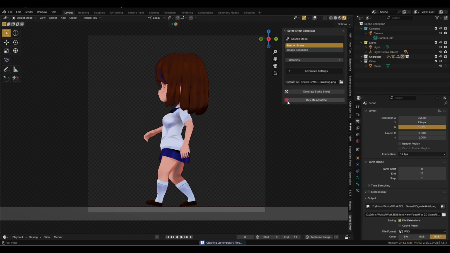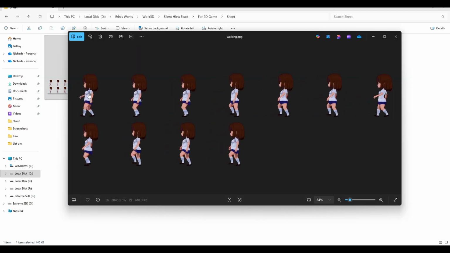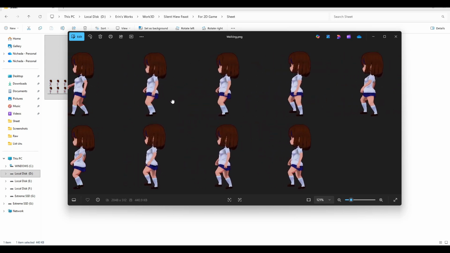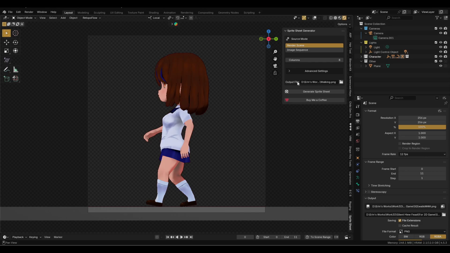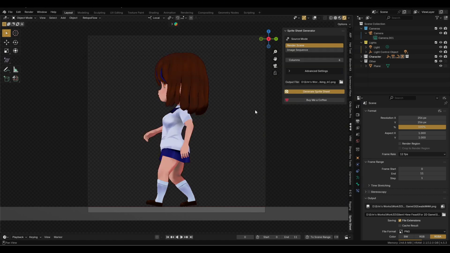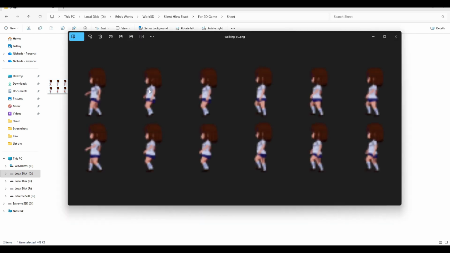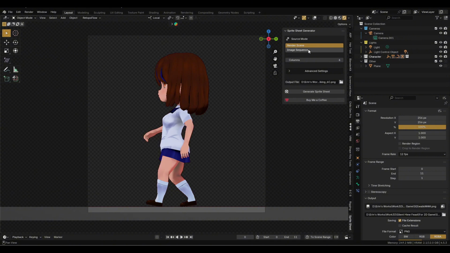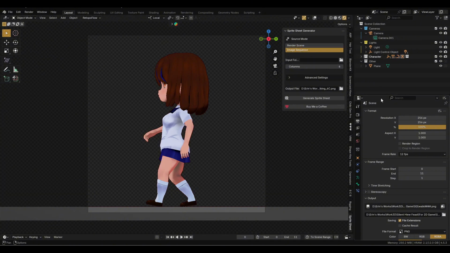Done. Let's look at the result. We got a sprite sheet with 8 columns, just as we wanted. Now let's try 6 columns. And I need to name the new file for comparison. Done. 6 columns.